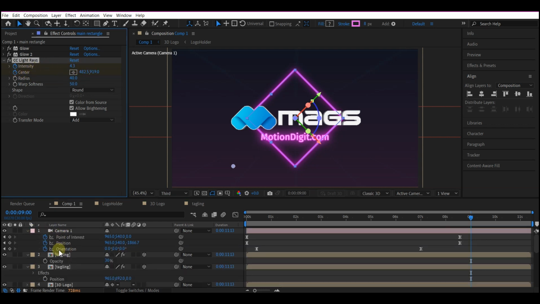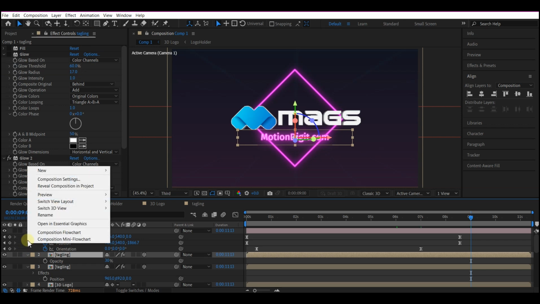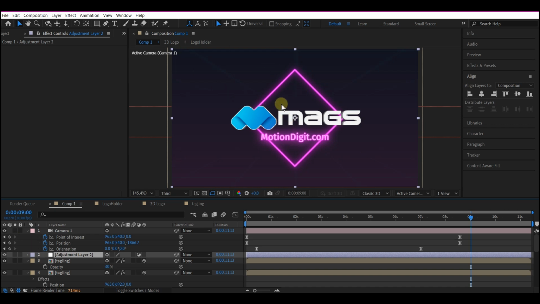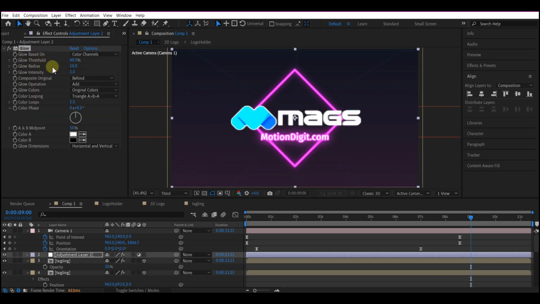So the next thing we're going to do is to right click on your timeline, go to new and add a new adjustment layer. Then on this adjustment layer, we're going to add another glow. Set the threshold to 39.9. Then on this radius, we're going to set it to 451.